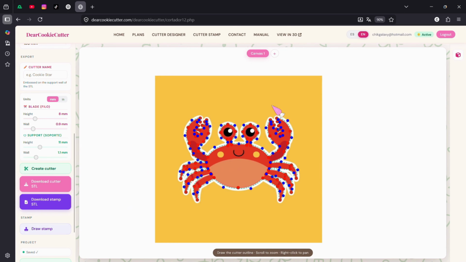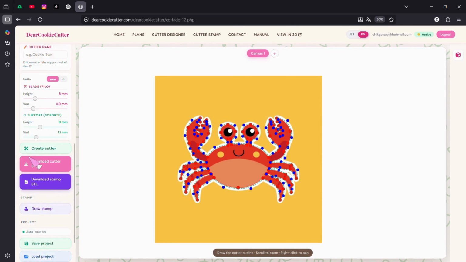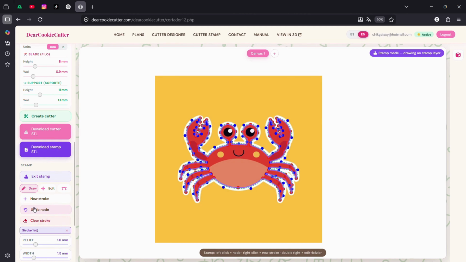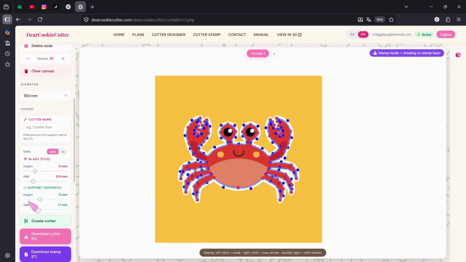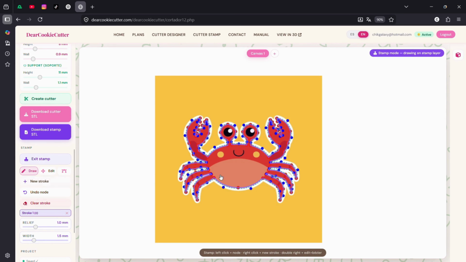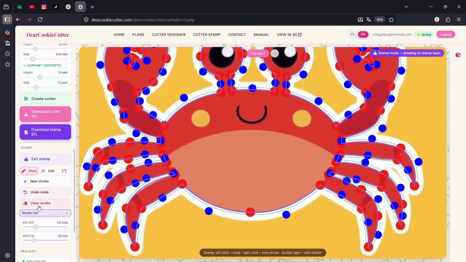Now, if you also want to create the stamp, which is what I'll do, click on Draw Stamp. Here we have some familiar tools. There's Draw, which lets you place nodes. Each node is saved as part of a stroke. Right now, we're working on stroke 1. If I left-click, the stroke is saved, and a new one is created.